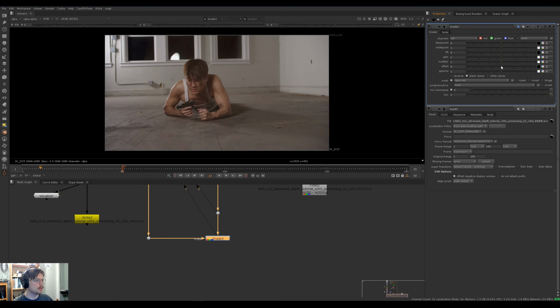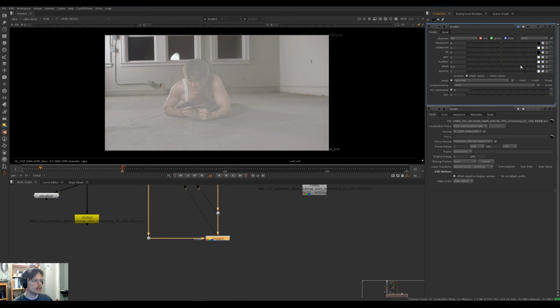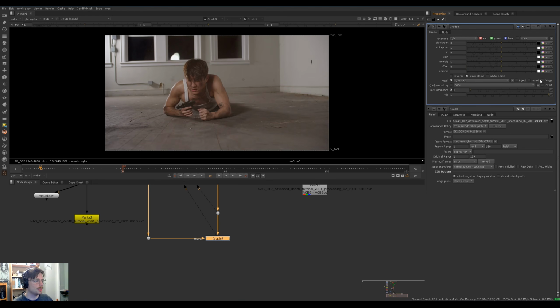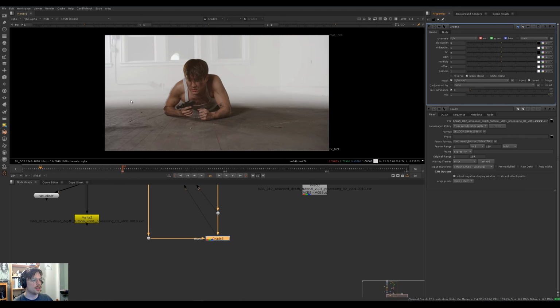Now you can see, if I do something like an offset here, it looks like it's affecting the foreground proportionately more than the background. Since that's the opposite of what we want, I'm going to check this little invert switch. And now it looks like we're getting the background mainly. But the falloff is pretty short here.